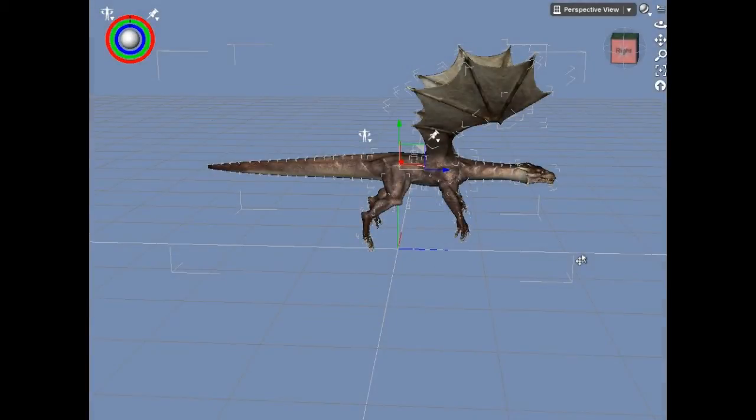This is MedHugh, and today I'm going to do a quick demonstration of how to use this set of preset animations that I made for the SubDragon here.